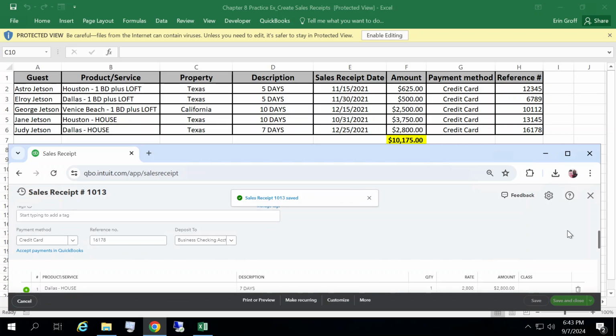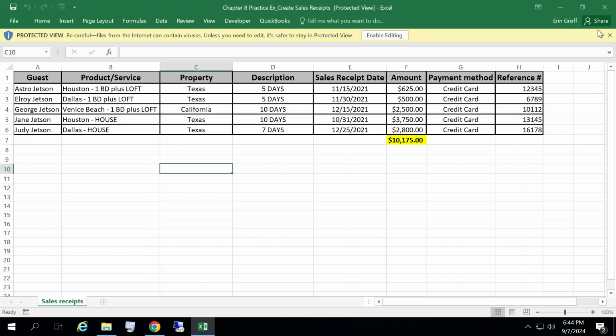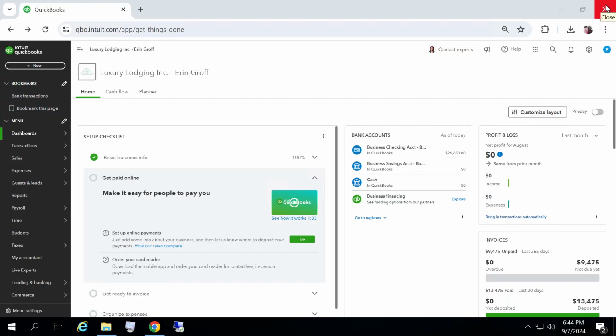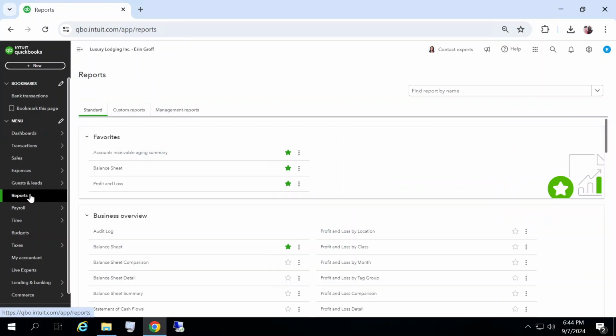All right, I'm going to maximize my window, and I can go ahead and close that Excel sheet out. Number 2 says to run a sales by guest detail report and make the following changes of adding a reference number, adding the payment method column, and report period is going to be all dates. So I'm going to go to my reports center, and we want sales by guest detail report.